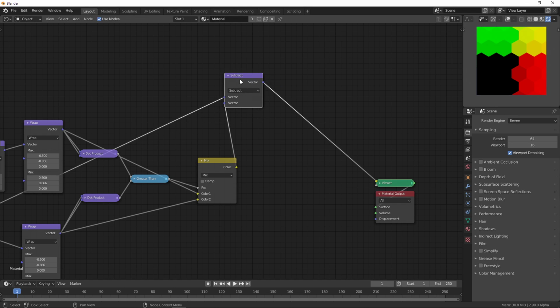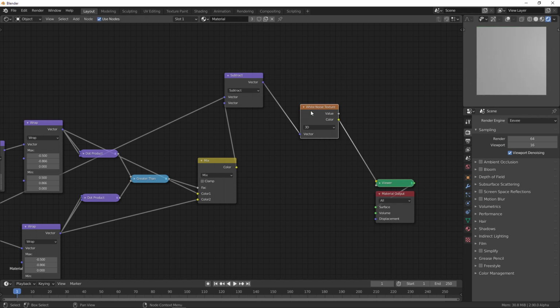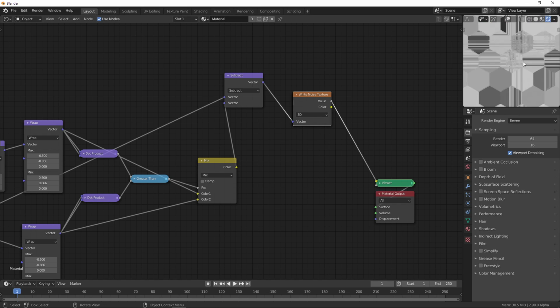Which you can, for example, then plug into something like a white noise texture to give you a random value per tile.